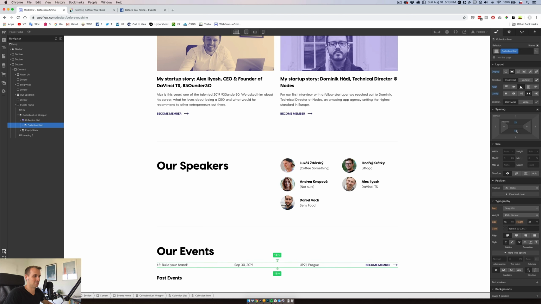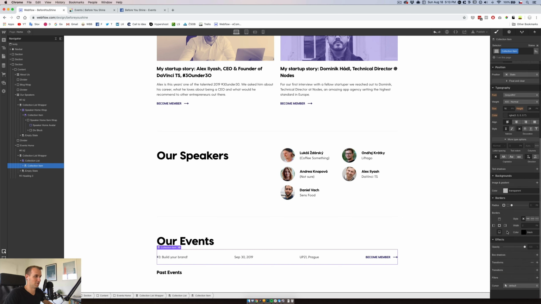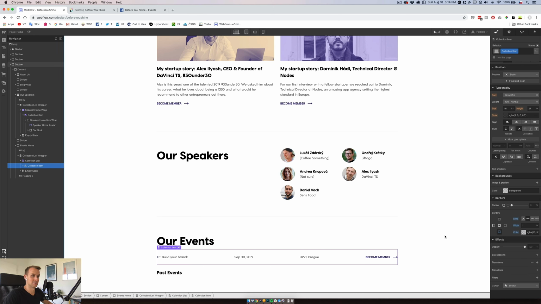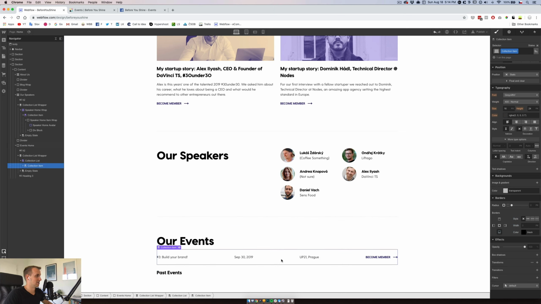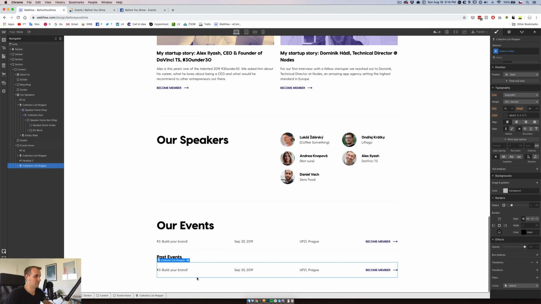We will do the paddings. So we want to have, as we know, let's do 24. And then we want to do border 1 pixel. Awesome. So we have a 6 violet border. Awesome. And now the same we want to do for the past events.